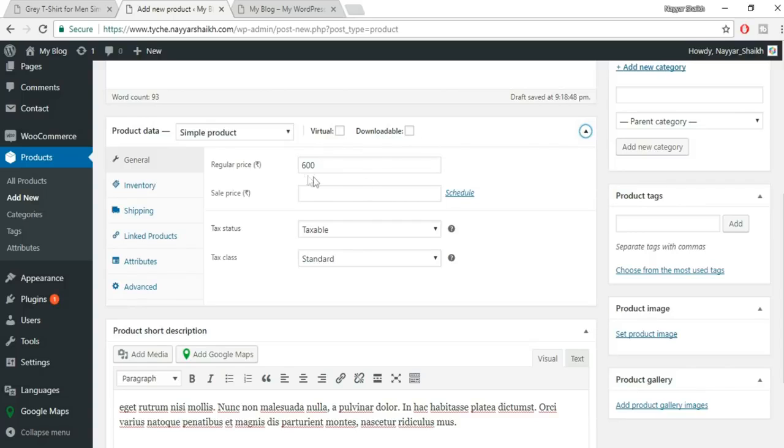That is not really important. You can learn about this product on that video. Okay, so put in a regular price. Taxable, you can select the tax class. We'll select GST from here, which we created.